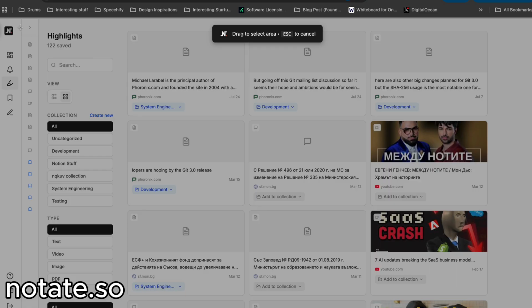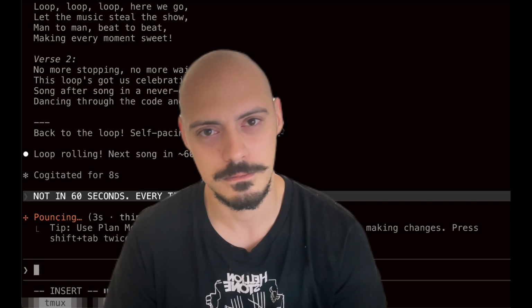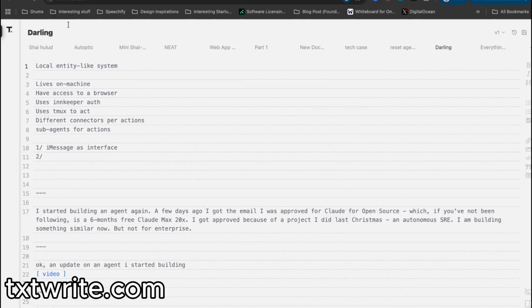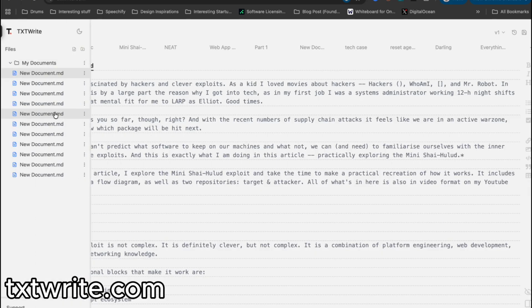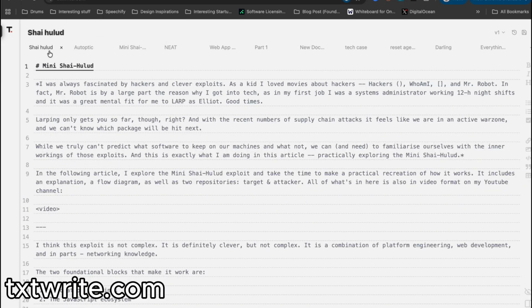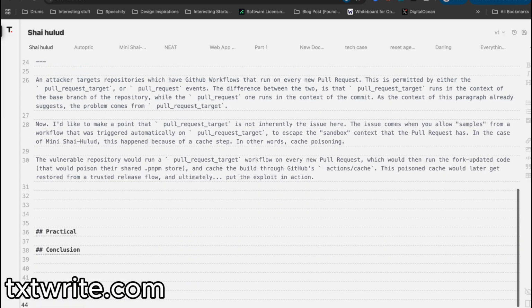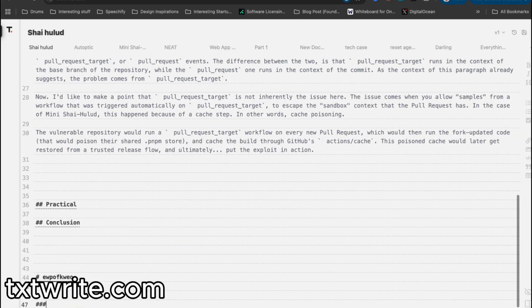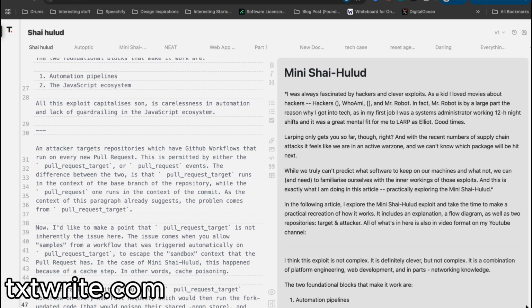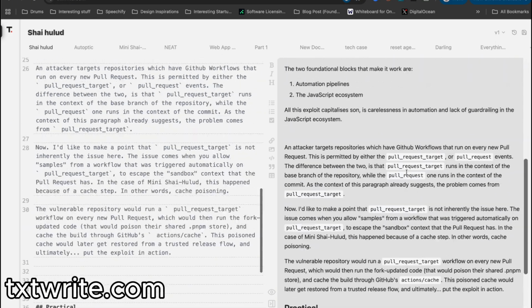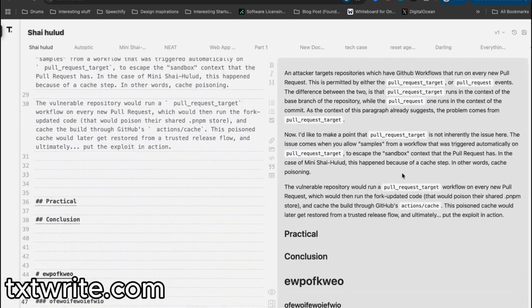Then the next thing I coded was TextWrite, which is basically a markdown editor in the browser. I was using a lot of Notepad++ when I was using Windows, and I wanted a similar experience, something that I can just write notes in, and I don't care about them. So it's all local storage. I don't get to save them.